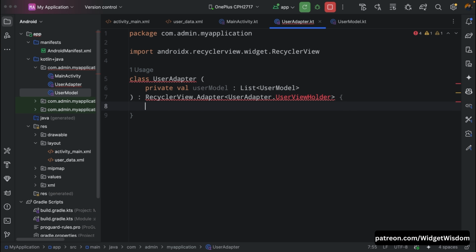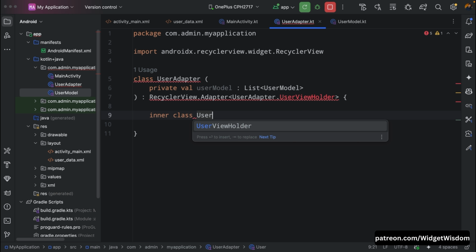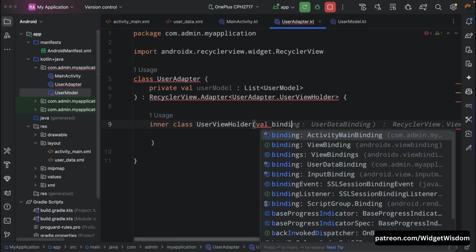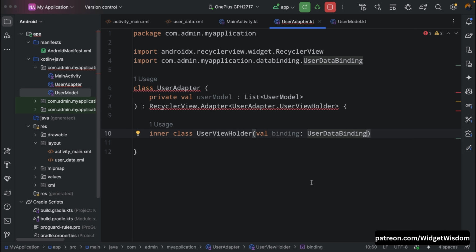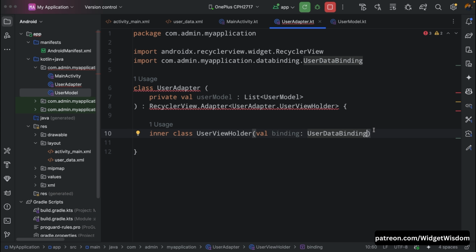So here let's first create this user view holder class. So this is the inner class. So we can simply mention inner class, then user view holder. Okay. Now basically this user view holder's task is to hold the view, right, for each single item. So here we will first add the binding because we are using the latest code. So here first we will add the binding, and this is going to be user data binding. So this user data binding is the automatically generated class, okay, because we are using binding, right?